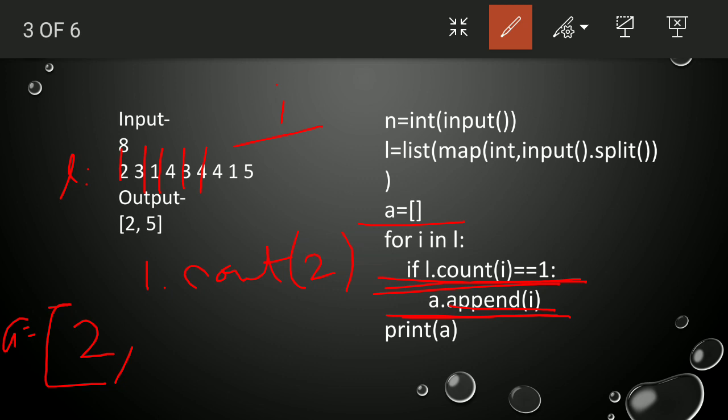Now for 3, L dot count of 3 is equal to 1? No. L dot count will count the number of occurrences of 3 in the list. It had occurred 1 time and 2 times, so the output is 2. Is 2 equal to 1? No, it is not satisfied, so it will not enter into the if condition. Now again it will check for 1. Is L dot count of 1 equal to 1? No, 1 has occurred 2 times, so 2 equal to 1? No, the condition is not satisfied, it will not go here.